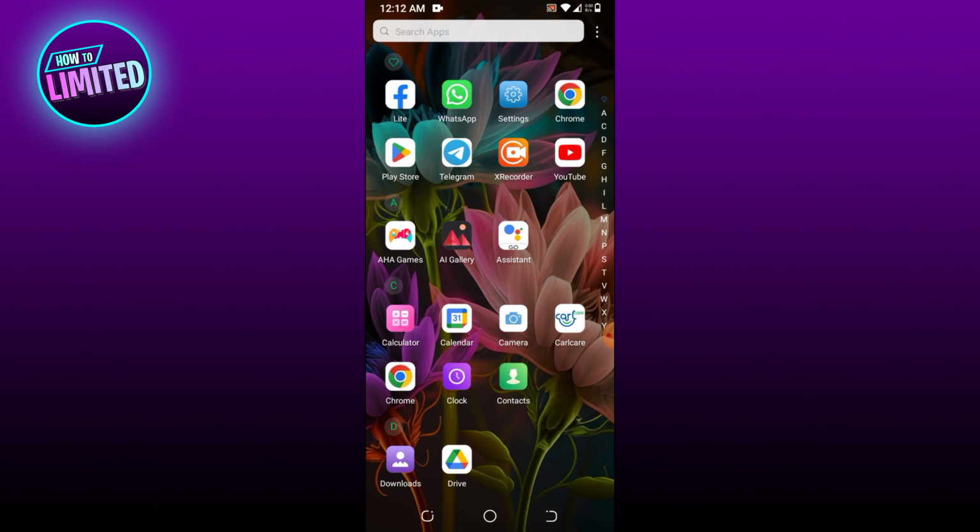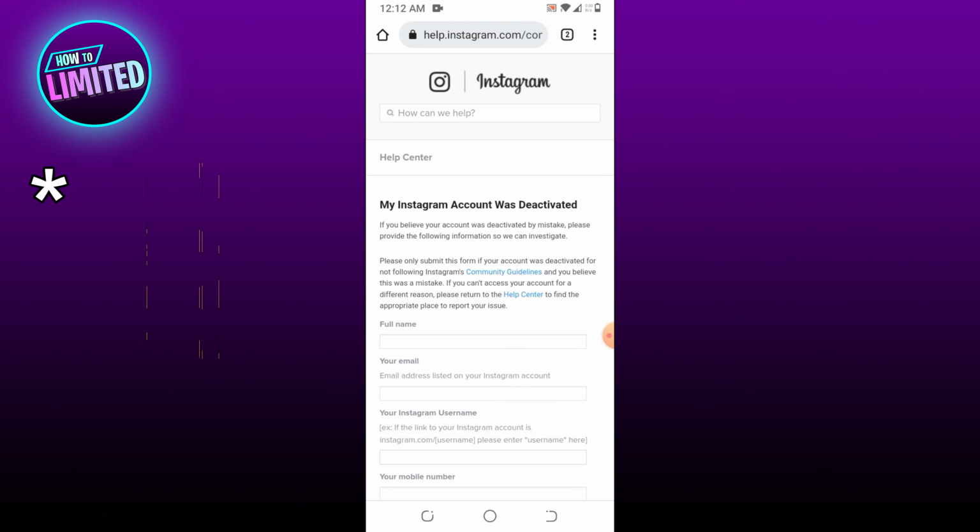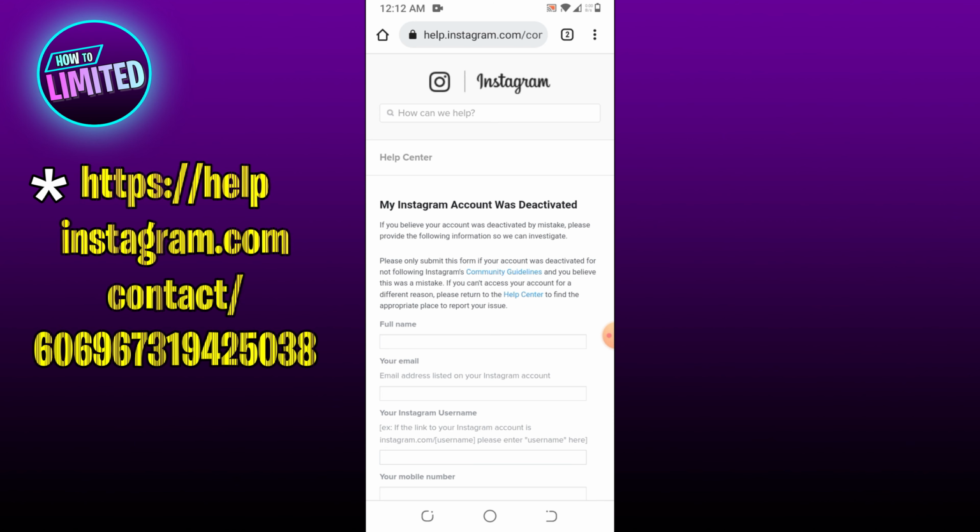To recover a suspended Instagram account, you need to submit an appeal directly to Instagram. To do this, go to help.instagram.com/contact/606967319425038.